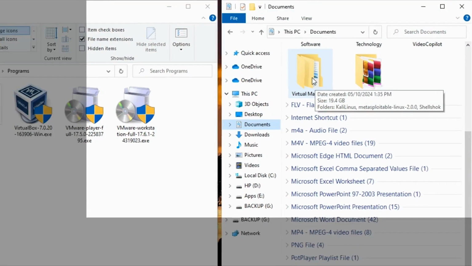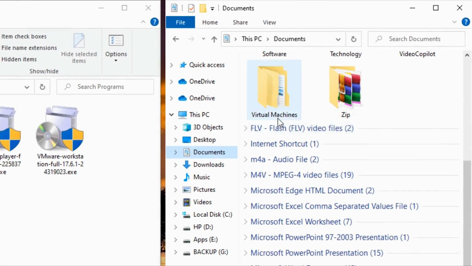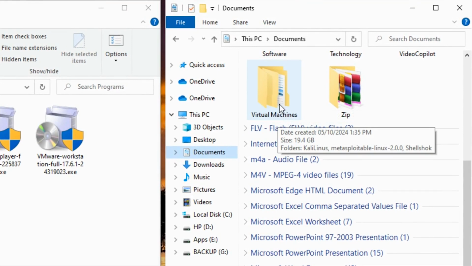If you look over here, this is the virtual machine. This is the folder containing my Kali Linux installation. And after formatting my PC, I have to bring it back and continue from where I left off.